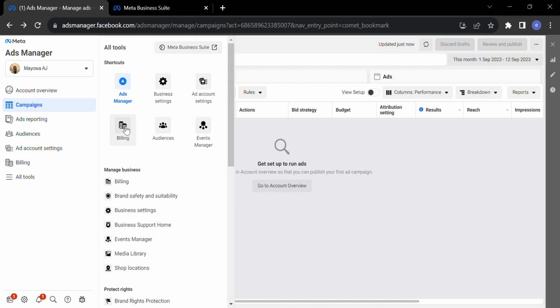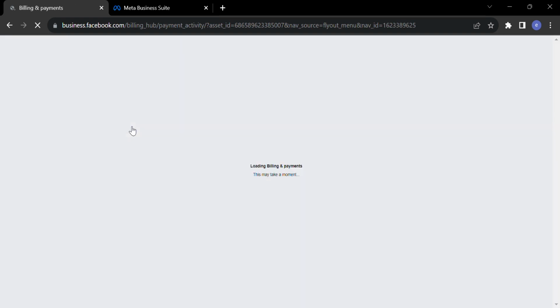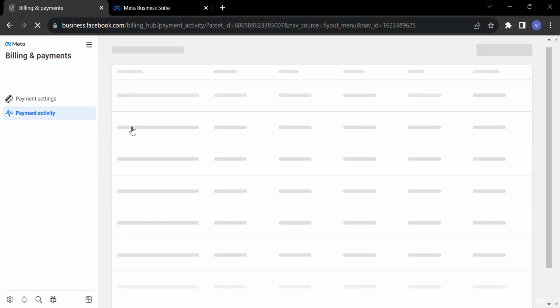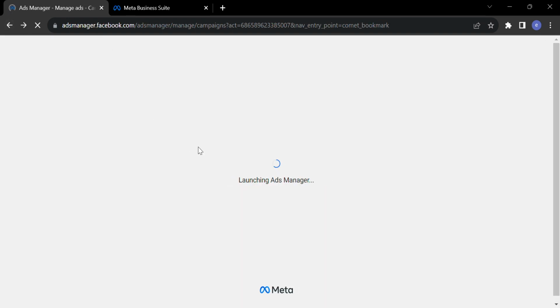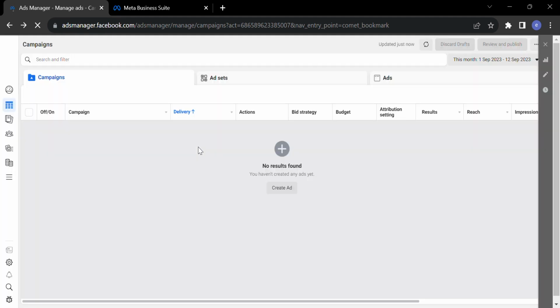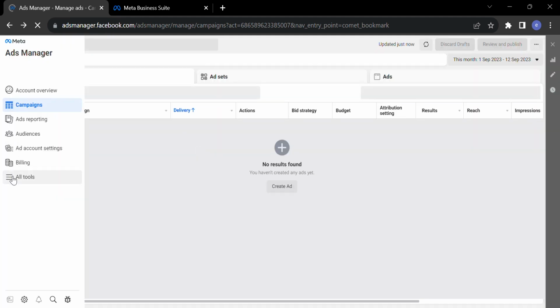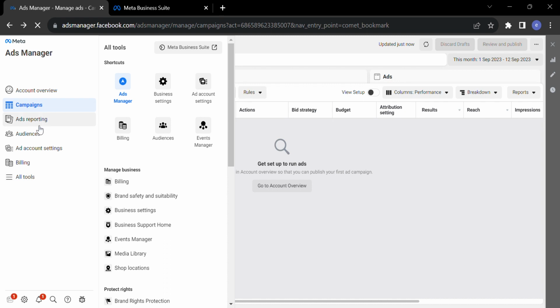So here is where you can do your billing, where you add your card. You can add a card here. Whatever amount you spend, all your transaction receipts will show here. That's what you do on this end. And back here, audiences is important.